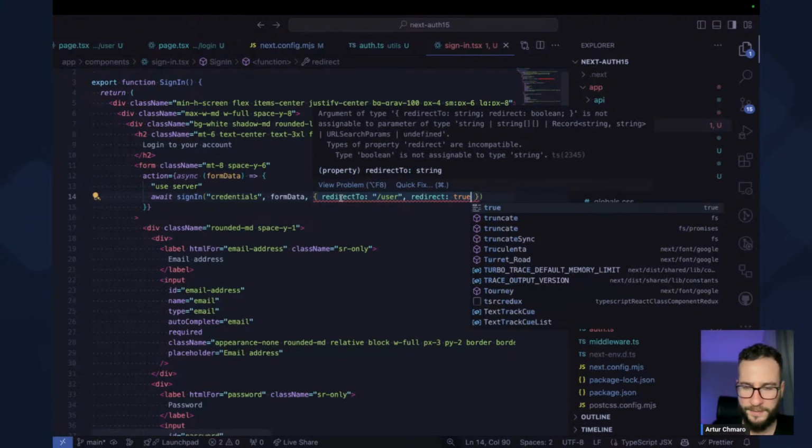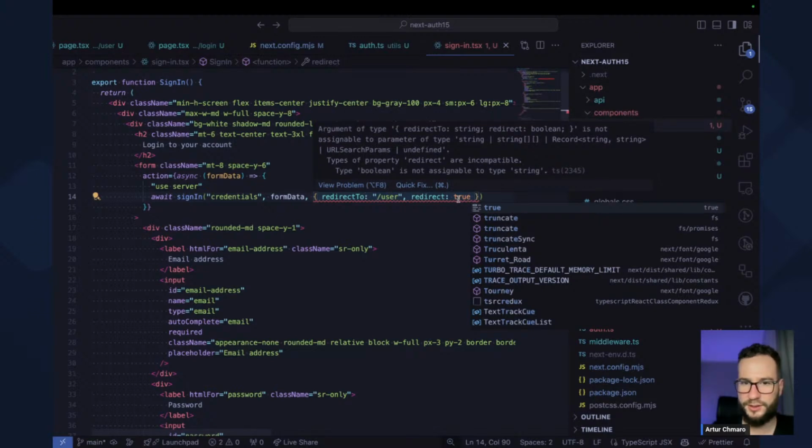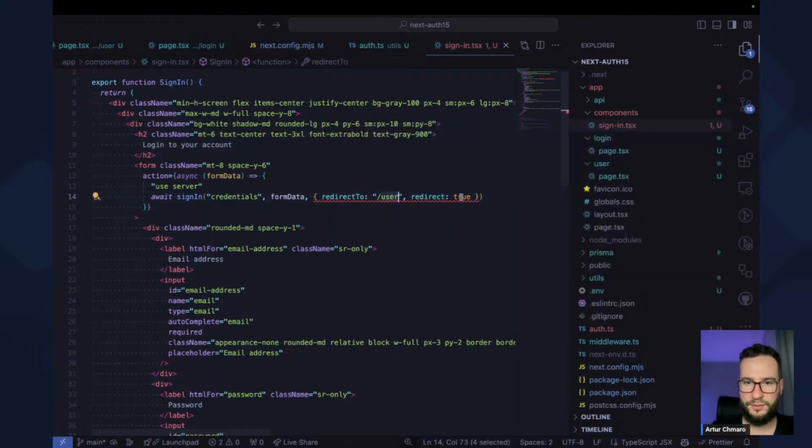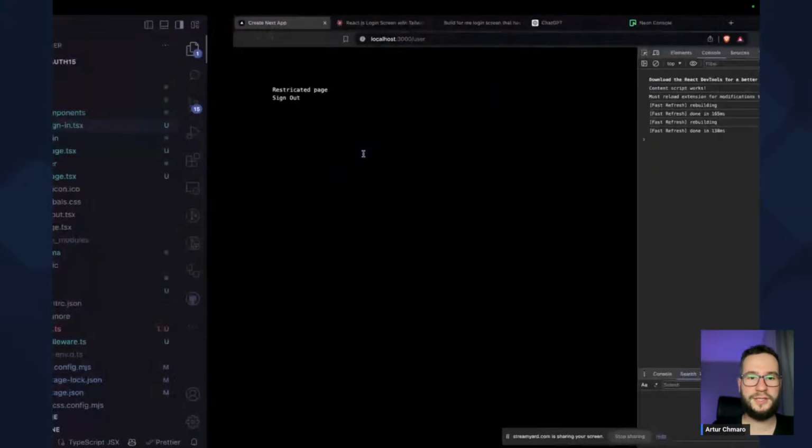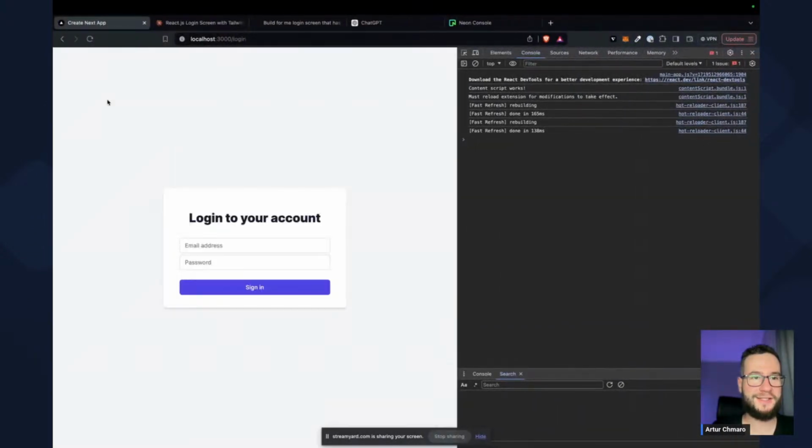Do we have some TypeScript experts here? Why is it complaining? It's redirect to, it's a string. Argument of type redirect to, there's user, it's not assignable to record string, types of... so what do they want from me? Funny, right? Okay. However, let's maybe try again.